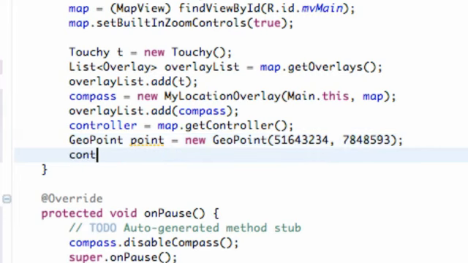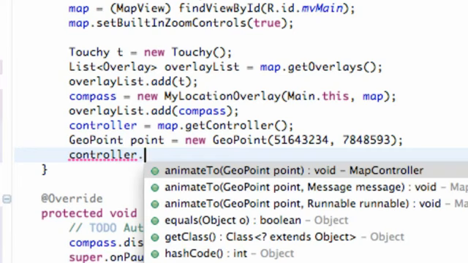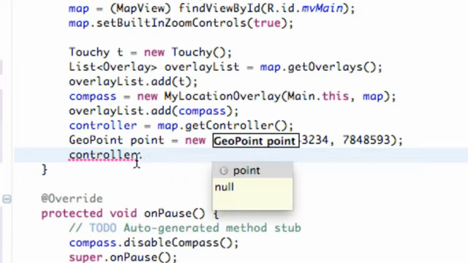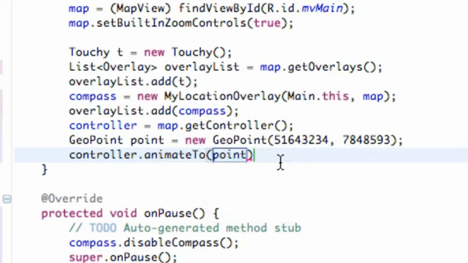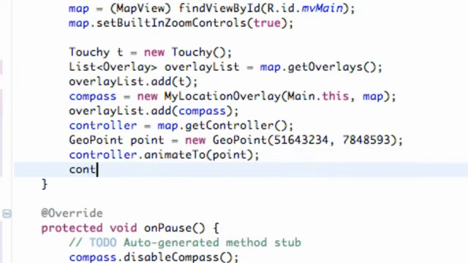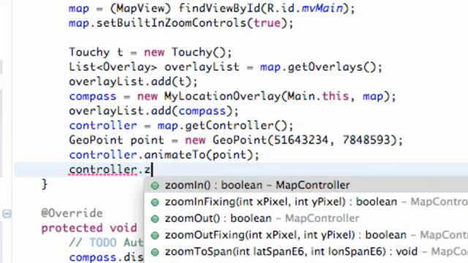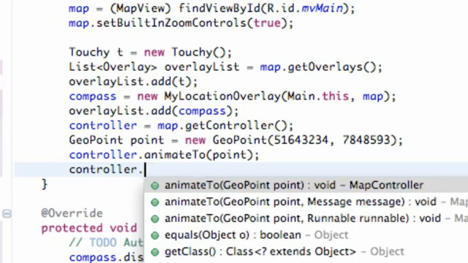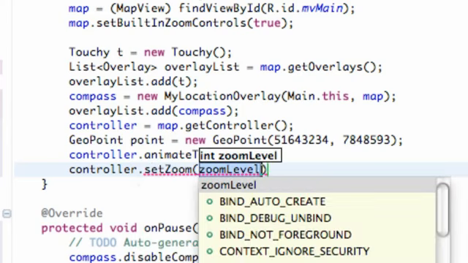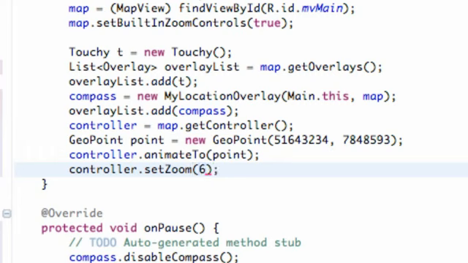Now what we can do is say our controller, and we can say animateTo a GeoPoint. And since we just set up this GeoPoint called point, that's what we're going to animate to. We can also set our zoom with our controller. So we can say controller.setZoom, and we have some zoom methods like zoomIn, zoomOut. But we're just going to set our initial zoom to be something like 6 maybe. And see, our controller can do a lot of different things. What it's going to do within this onCreate method is locate this GeoPoint, animate to that point, and then zoom in. And basically these are different levels of zoom. You guys can test those out and have fun with that.